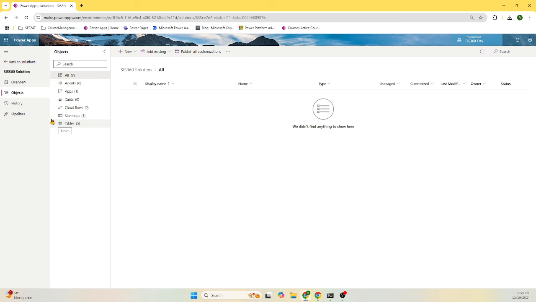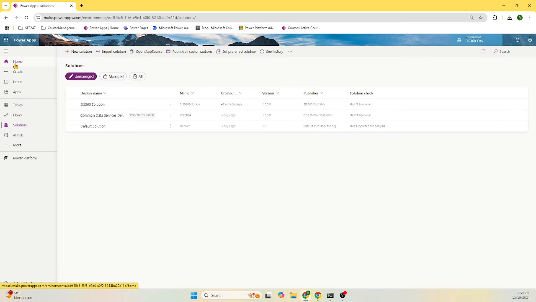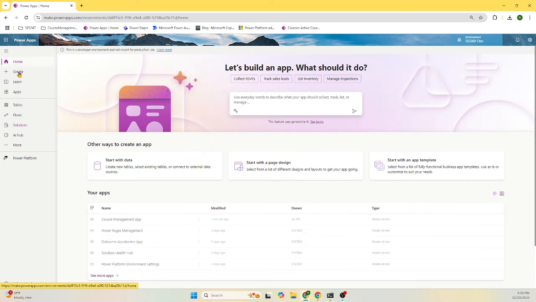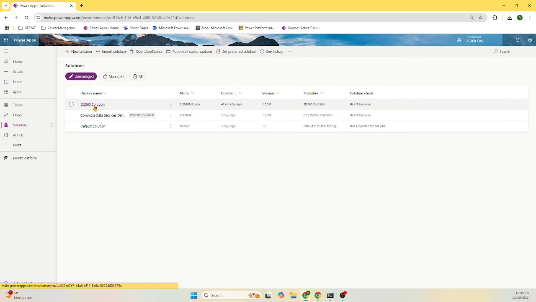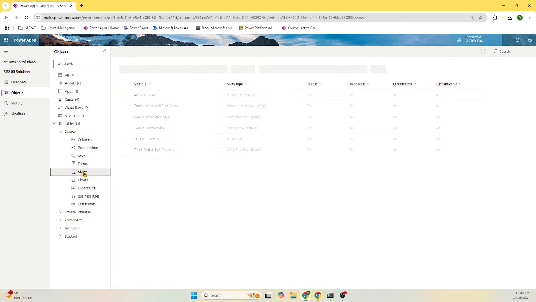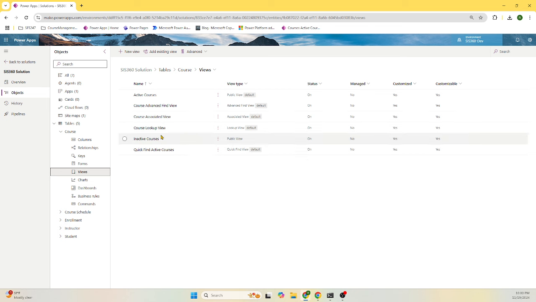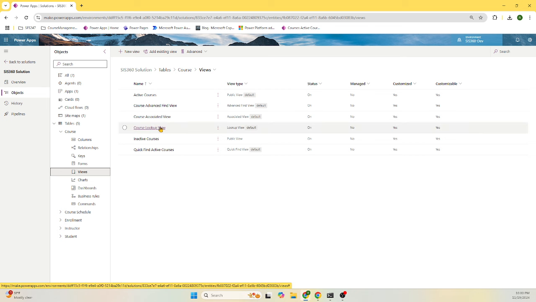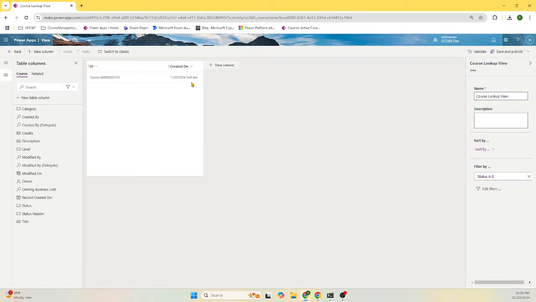Let's go back to the solution. I came very quickly. First, I went to the home, go to the solution, and go to our tables. Which table? The course information, right? Click on the course, click on the views. In the views, there is a lookup view, right? Click on the lookup view. This is also the same. Remove it and add the title and save and publish.